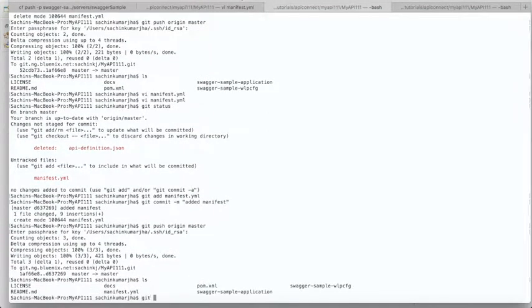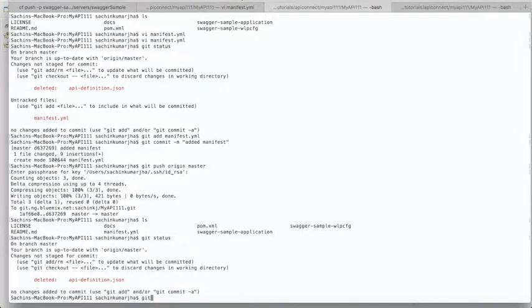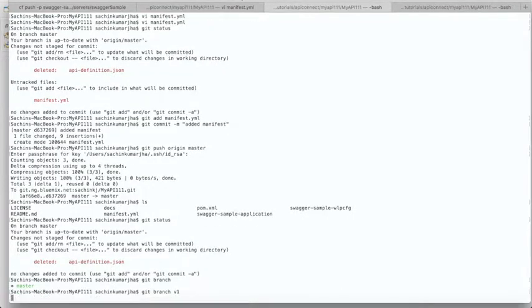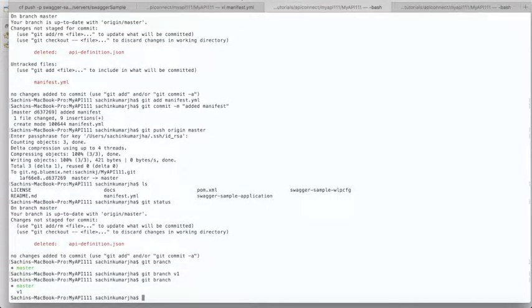So what I would do is create a branch v1. So I've created a branch v1 and the current changes are in that branch. Now I'll work on the master branch and I'll make changes for the version 2 of the APIs.